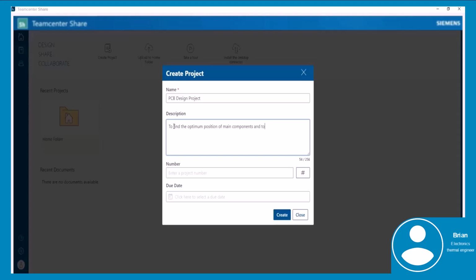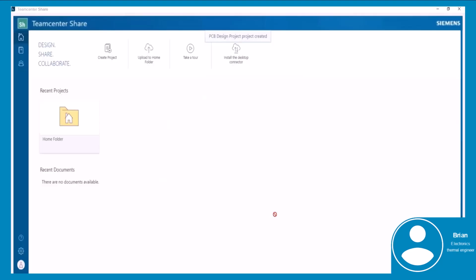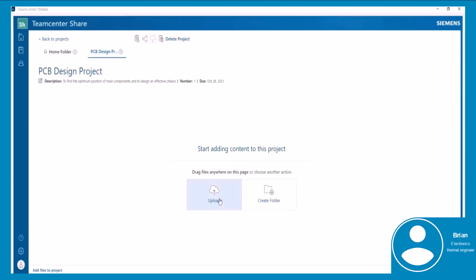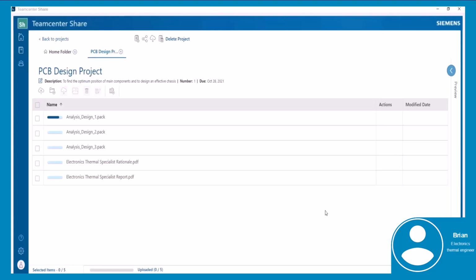To share this with the electronic and mechanical design team members who are using ECAD and MCAD software, Brian opens Teamcenter Share and creates a new project directly from within Simcenter Flotherm. He uploads the project files for the 3 potential configurations, a short report as a PDF, and a rationale for the proposed layout.